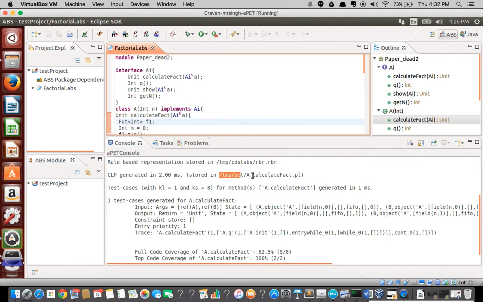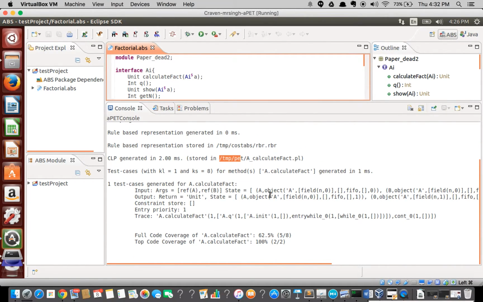Okay, so that was the demo for aPET, and just to summarize, we installed the aPET plugin into Eclipse and we opened the sample ABS program. We go to the outline and select a particular method for which we want to generate the test cases, and we go to aPET and generate the test cases. Or we can also click on this dog icon here and it will generate the test cases for you, or you can press Control plus 8. That's a shortcut for generating the test cases.